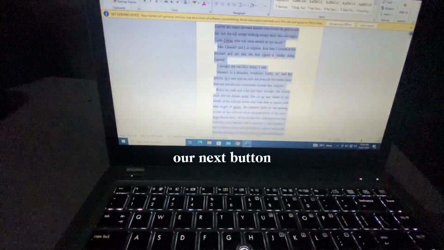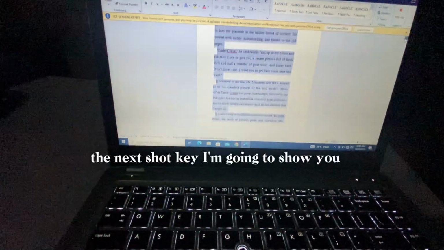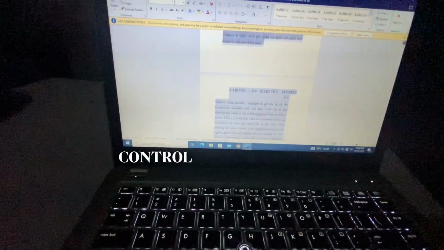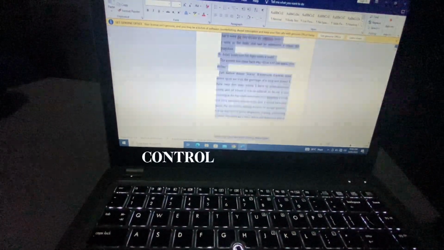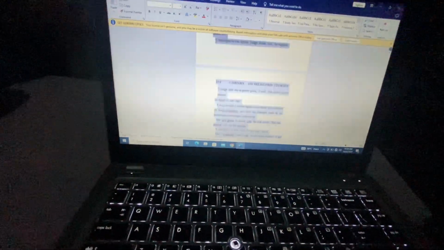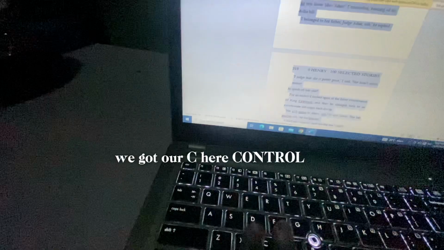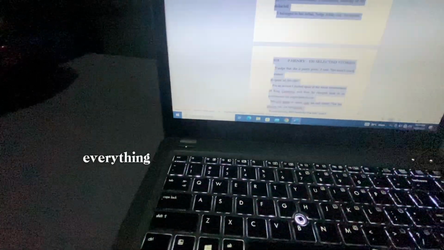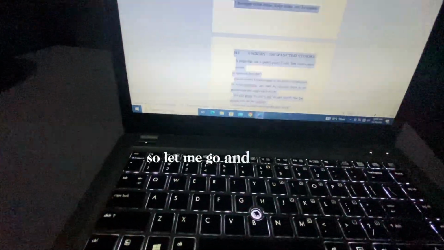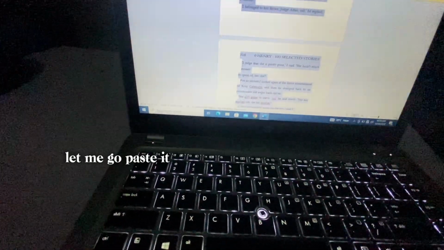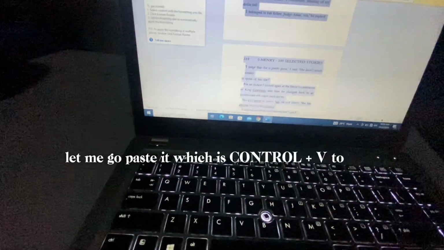The next shortcut I'm going to show you is Control C, which is to copy. See our Control button here, down. Look at our C here. Control C. Everything highlighted is already copied now. So let me go and paste it, which is Control V to paste.